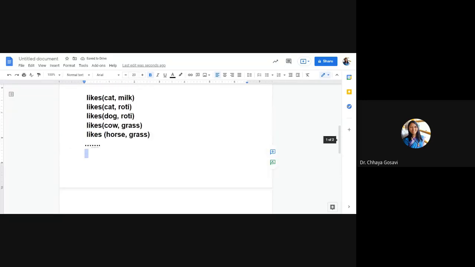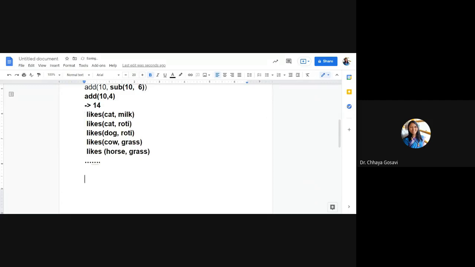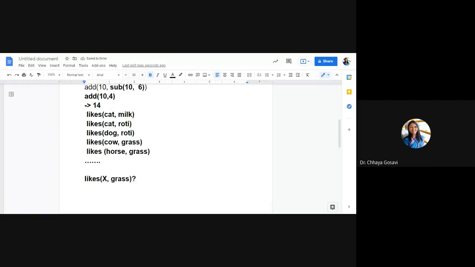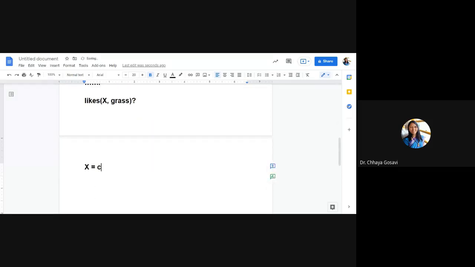For example, suppose the query is who likes grass, where x is an unknown variable: x likes grass, question mark. What are the values for x? Who likes grass? The Prolog compiler will search these rules and do pattern matching. It will match this pattern with these two rules and get the value for x as cow and horse.